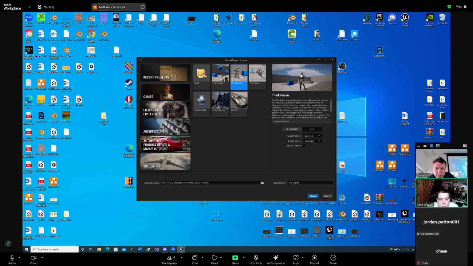So we're going to go with third person because I do want to have a character, and I don't want to necessarily be like in a top down or vehicle or anything like that. So we're gonna pick our third person guy, blueprints, desktop. I'm gonna leave mine on maximum. If you want to select scalable because you have a lower end machine or you're using a laptop or whatever, you can 100% do that.